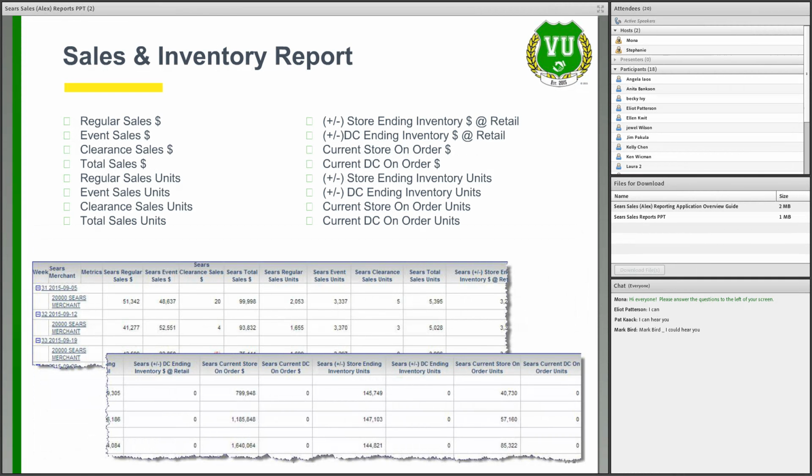The sales and inventory report displays sales and inventory information for the last closed fiscal week. This report enables a view of the breakdown by regular, event, and clearance sales, plus inventory on hand and on order for the stores, distribution centers, and total chain. And again, here are some of the options that you are able to pull from this report.